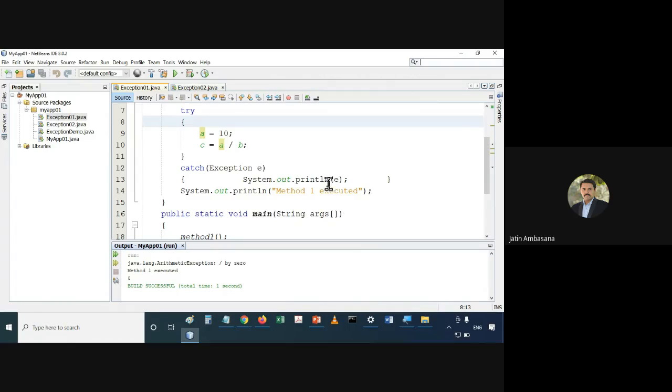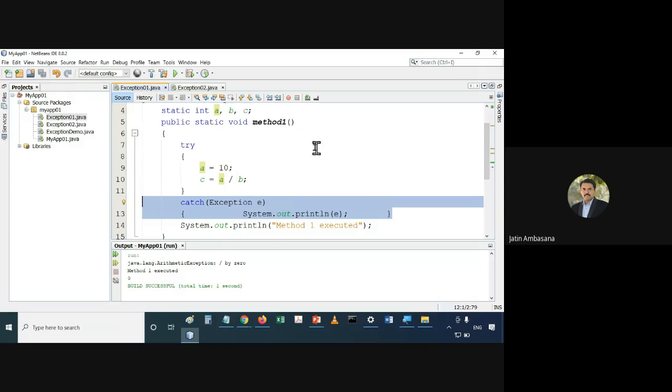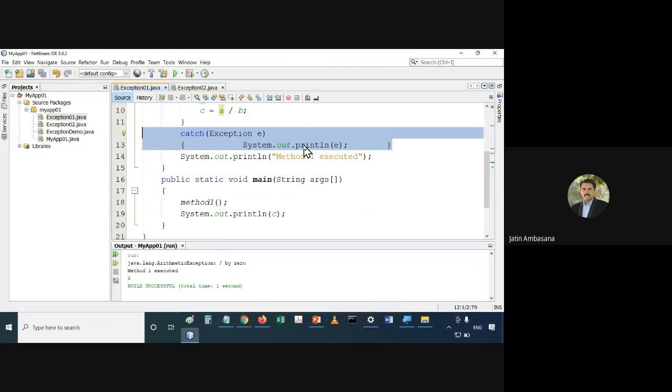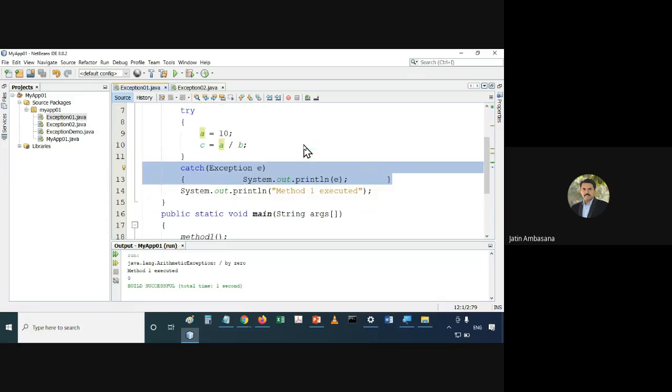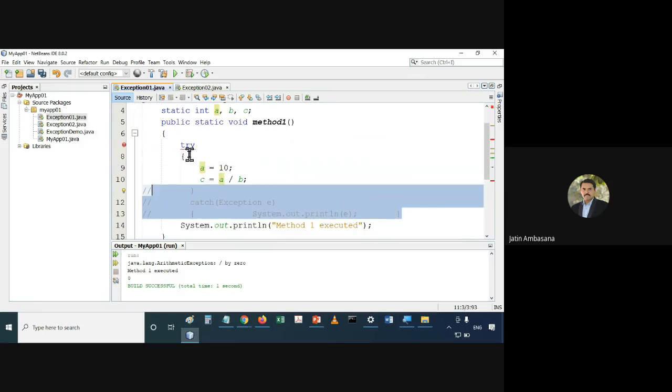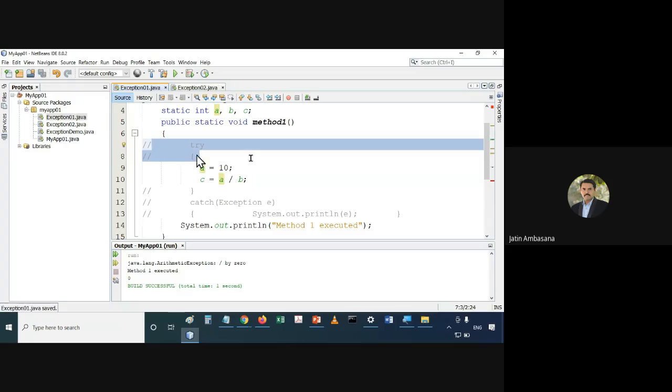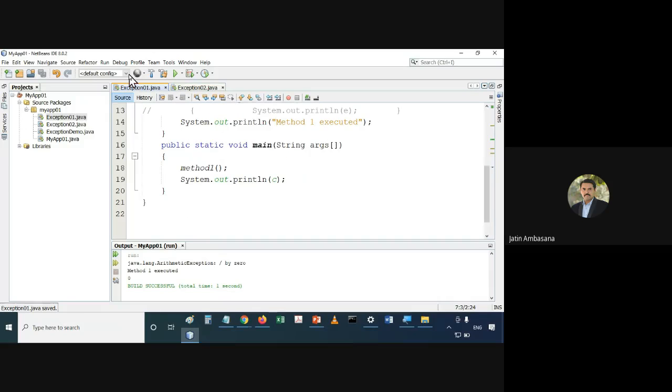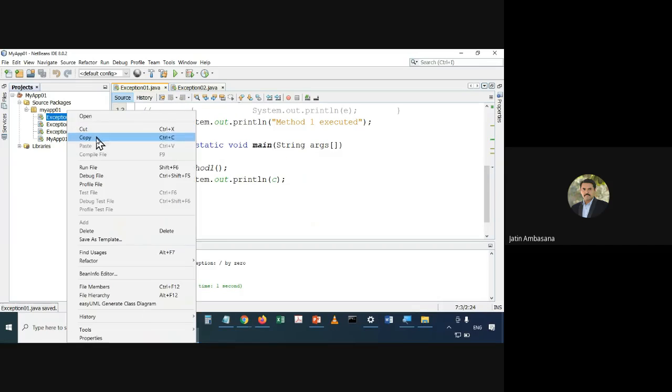Okay, so understand how important it is to catch, and how important it is to use try catch in order to catch an exception, right? What if we don't do this? Let me show you. If I comment this part, if there is no try catch, then what would have happened? Check that out.